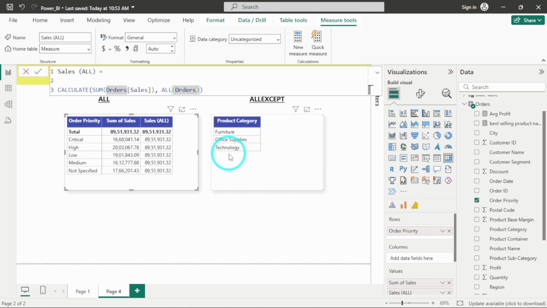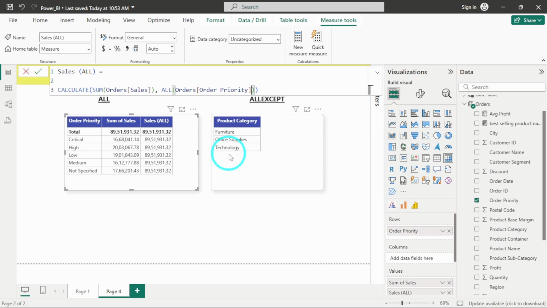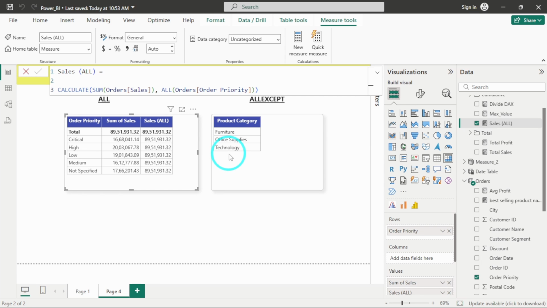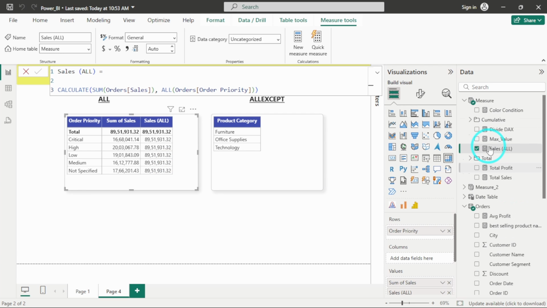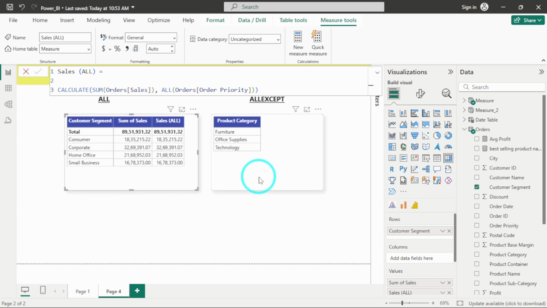So instead of the entire table, I will specify a column name, which would be order priority. Now, if I hit enter, you won't be noticing any change because I have specified that it should ignore this order priority filter. Now, let me add another column from the same table. So let me add customer segment. So you can see if I'm adding customer segment, it is bifurcating it on the basis of the customer segment. But when I'm adding order priority, it is not doing any filtration. So this is how ALL functions.